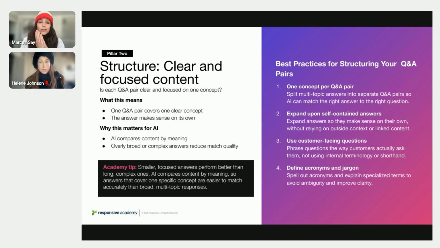Finally, we want to make sure that we're defining acronyms and jargon. You have to think about AI as if it's kind of, I don't know, like a baby. It only has the information that you're giving it. It's the same thing as when we looked at that diagram earlier. If you're not giving it, it doesn't necessarily look outside to understand what you're talking about. So if you're using acronyms and those acronyms aren't defined, then it's not going to know what you're talking about.